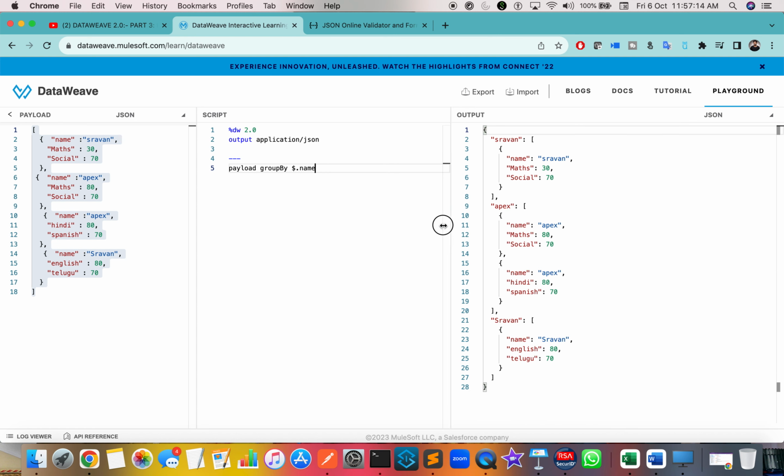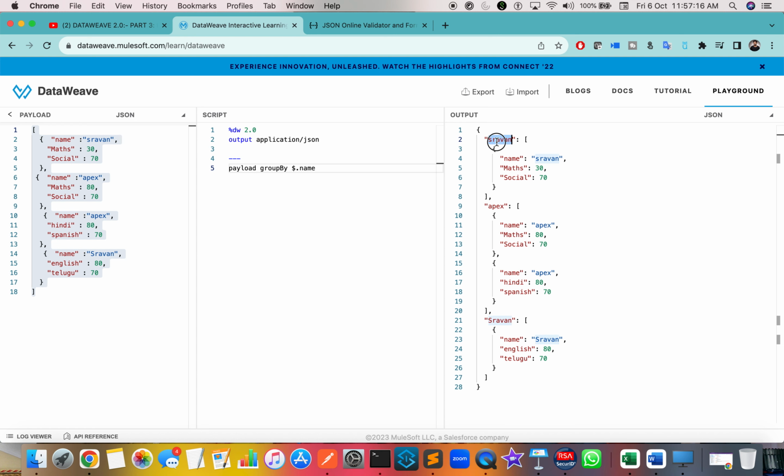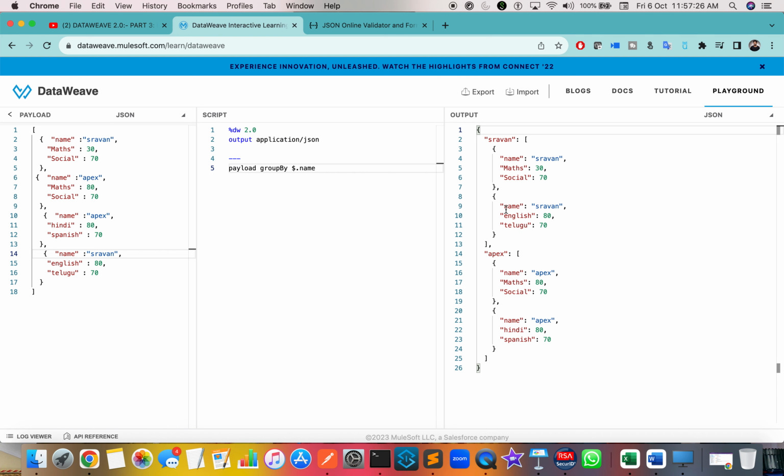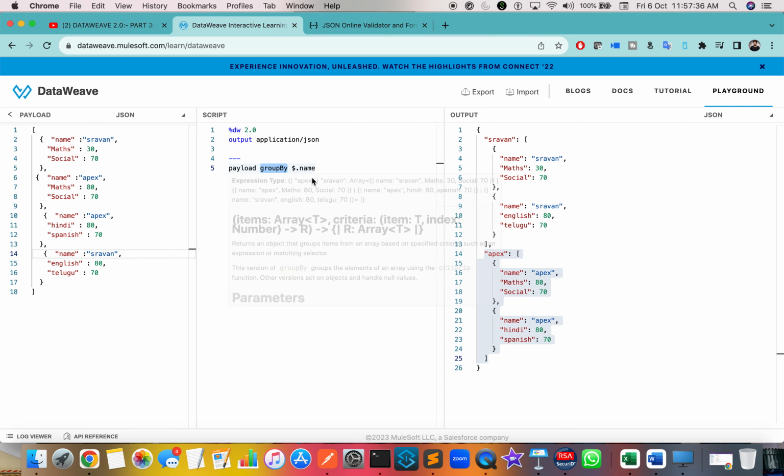So you can see the output. What is happening here? All Shravan marks are coming here. Here it is giving different Shravan because I am using uppercase, but if you remove it, it is case sensitive. Now you can see all Shravan marks are placed here, all Apex marks are placed here. It is grouping by. That is the advantage of using the groupBy function.